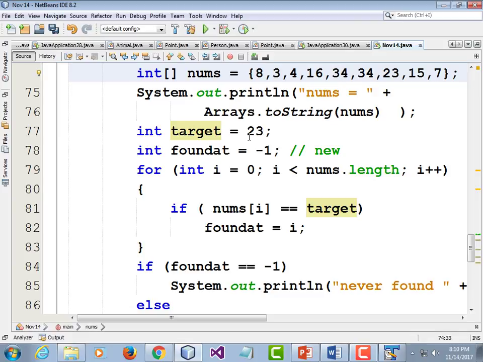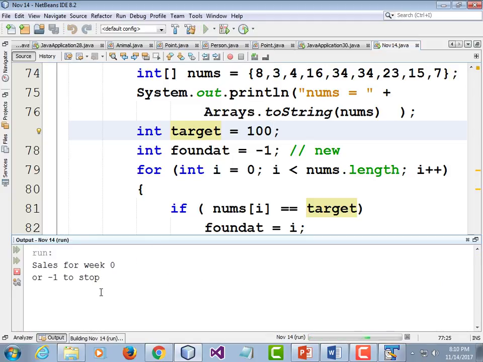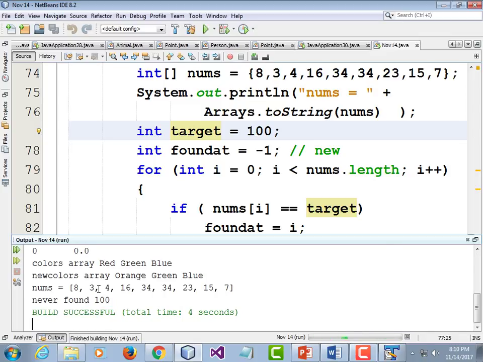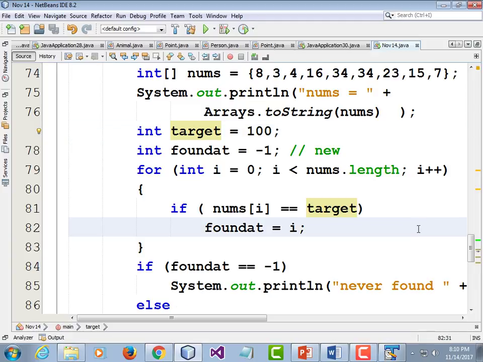I'll be right over after I prove that if I change this to something that doesn't exist, it says that it didn't find it. So target is equal to 100. I know I don't have any 100s in my nums. So when I run it, it says I never found the 100. All well and good. That's what I wanted it to say.